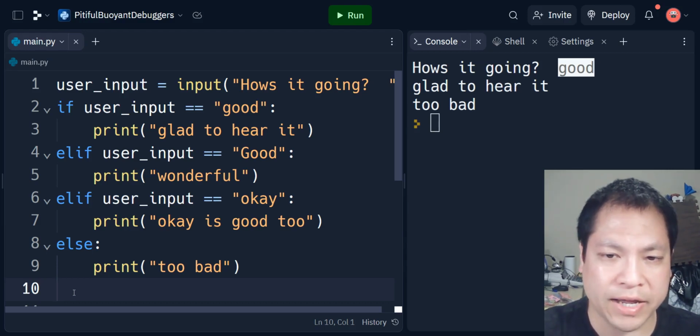Okay, so that's why if and elif are not the same. So you have to know when to use if and when to use elif.